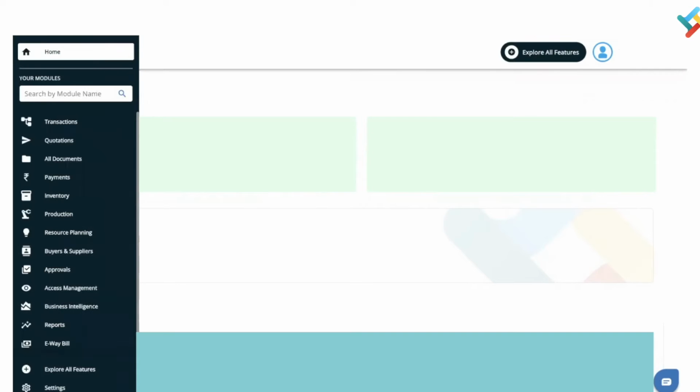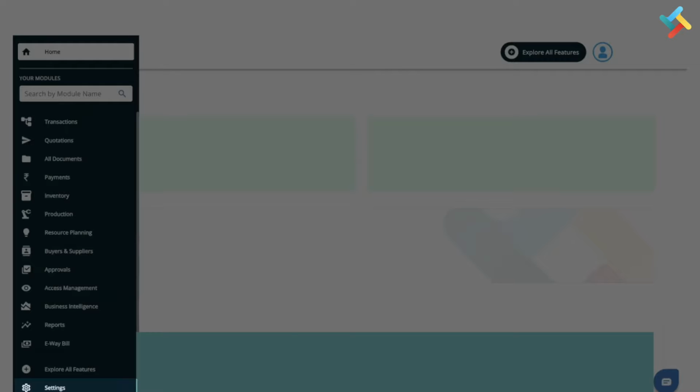Good morning. Recently we have changed the display of our document number series. Let me guide you on what changes we have made and how it looks. Let's go to our settings module for this.